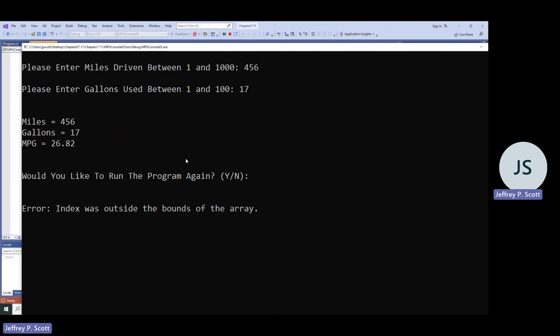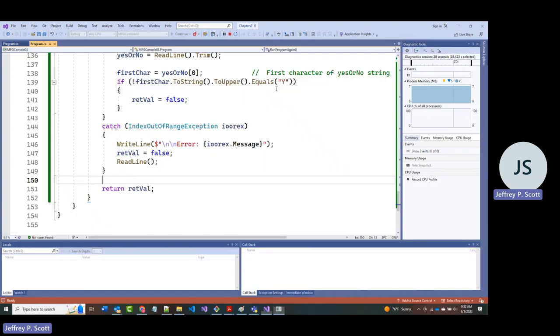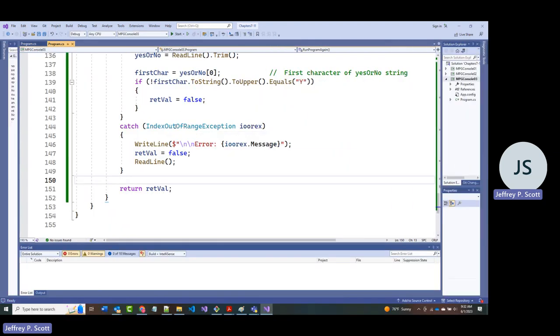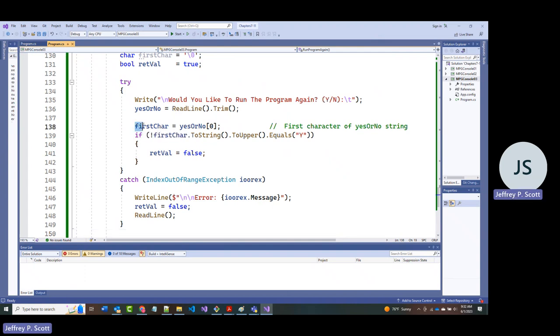Why? Because remember what we were trying to do in there is we were trying to set first char equal to the first character of whatever we entered for that read line up here. But we didn't enter anything. So it's attempting to grab something that doesn't exist, null or whatever, and stuff it into first char and it doesn't work. Need this one. And I found that out the hard way because I didn't have it in there.